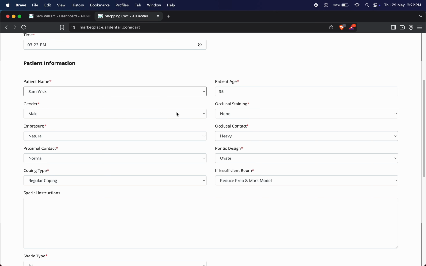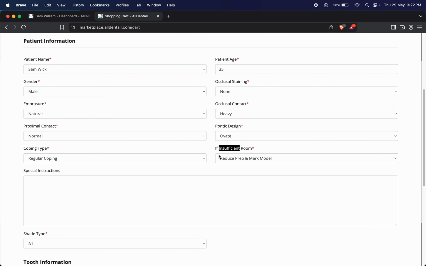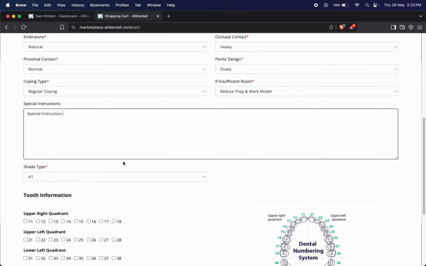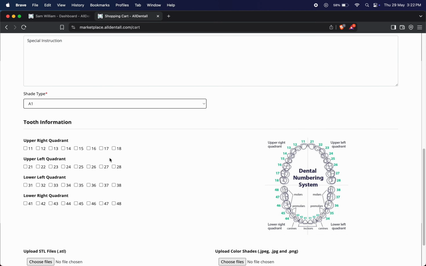Now I'll complete the required fields, things like occlusal staining, embrasure, occlusal contact, proximal contact, pontic design, coping type, and a few others. If there are any special instructions, you can enter those here too. Next, I'll select the shade type, and then move on to filling in the tooth information. For your convenience, there's a tooth image right here on the screen to help guide you.